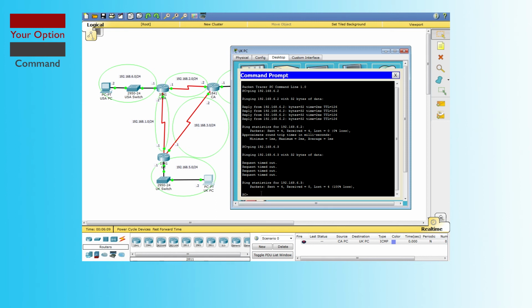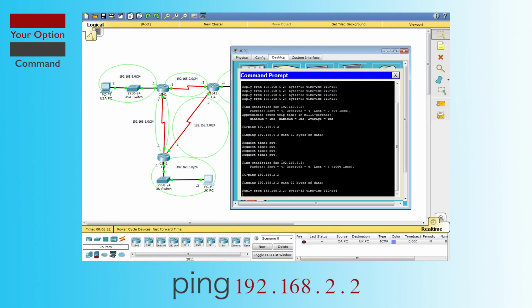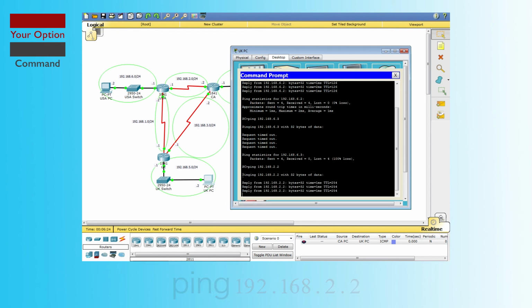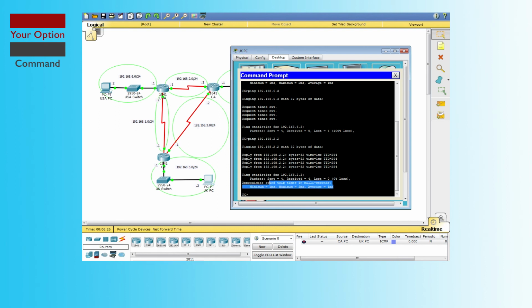So that's just one way you can test from end devices to see if your computer is fully working. But you can also ping routers as well. So we'll ping this Canadian router up here, ping 168.2, and that is the .2 IP address. And you can see we're getting replies back from that router on the network as well. So that's just something I wanted to mention. It's another form of testing.